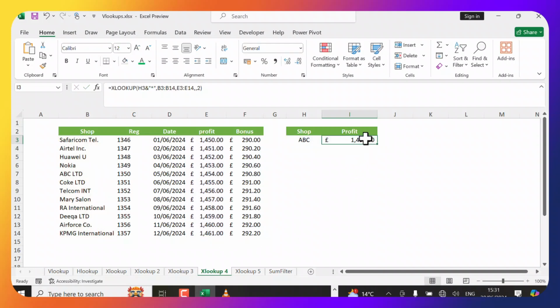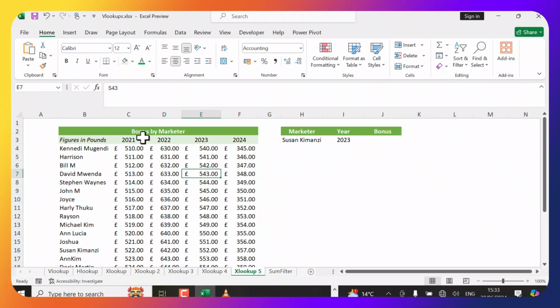Now as you can see, we have ABC. It has resulted with ABC 1454, and as you can see from here, ABC has a profit of 1,454 pounds.